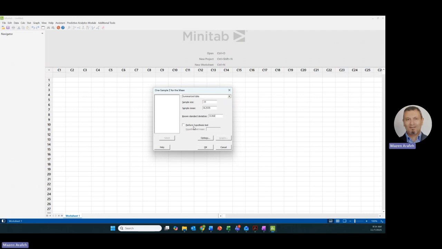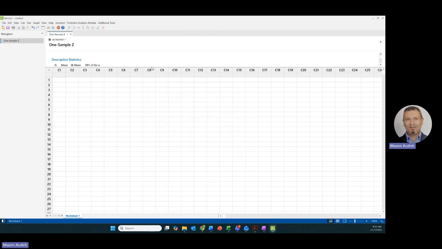And perform hypothesis test. We want to do a hypothesis test, so we check it. Now we need to put in the hypothesized value, which is given as 8.25. For the options, just to show you, the confidence level is 95. Since alpha given in the question is 0.05, I'm not going to change this. And since it is a two-sided test as stated in the question, I'm not going to change anything here. So I will click OK, then OK.